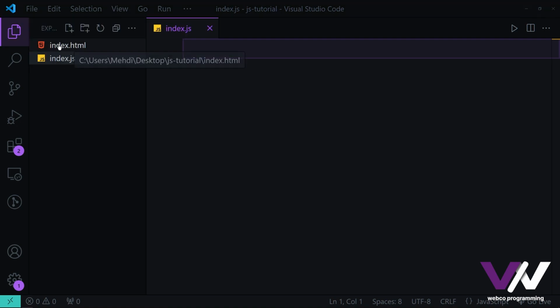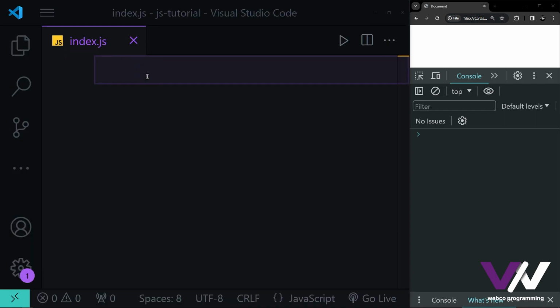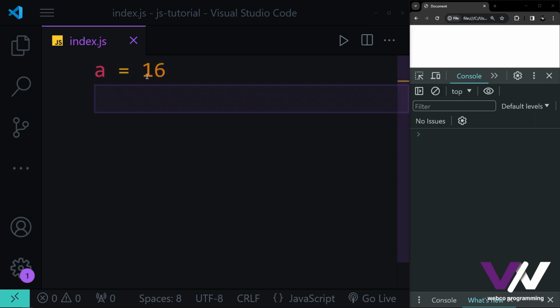So here I have my index.html, which is linked to this index.js, and these are opened by the browser right here, where I have my console. The first thing that we're going to talk about is our assignment operator. We already learned that we can define variables with the equals sign. So here, let's say we have A with the value of 16 and then B with the value of maybe 8. Now we assign these values to these variables.